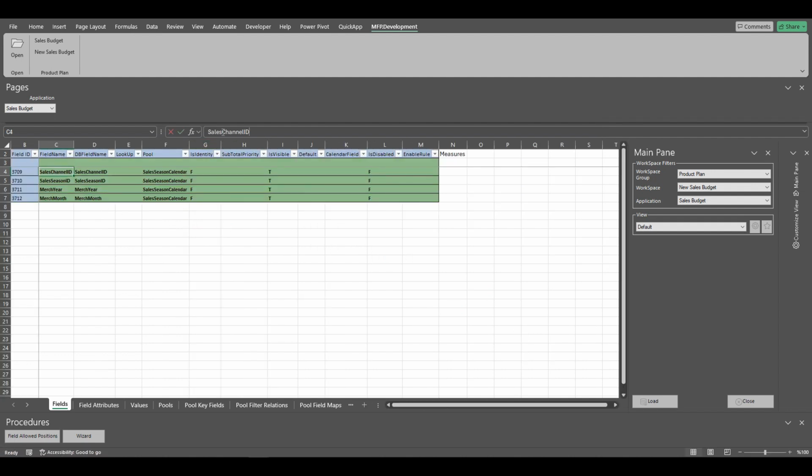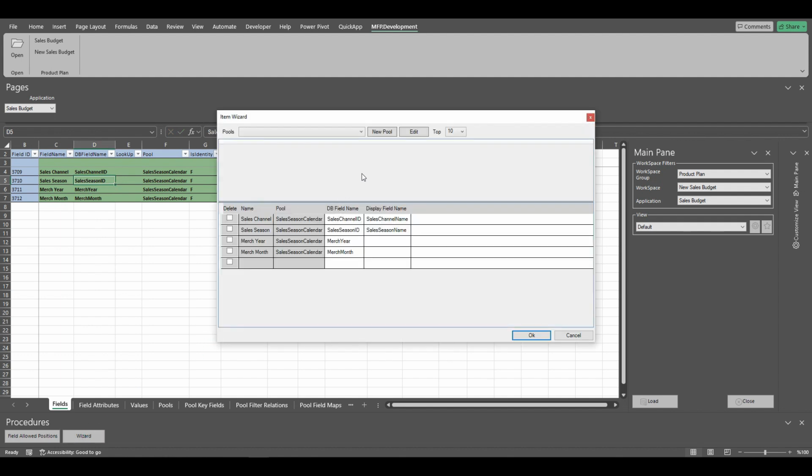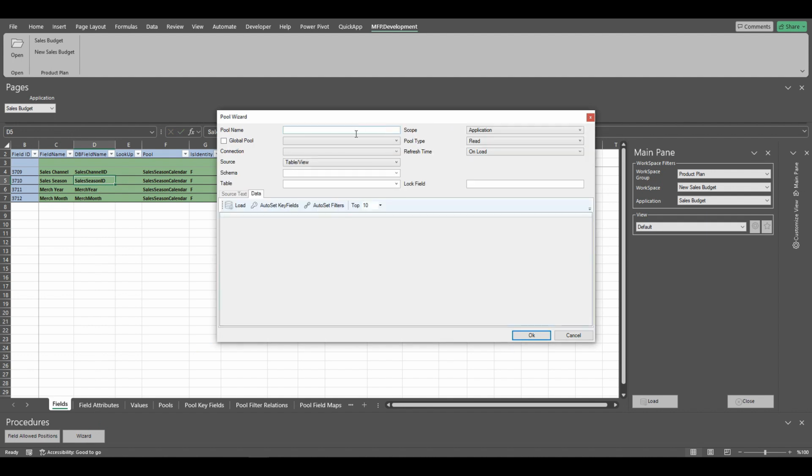First, let's rename our fields again: Sales Channel, Sales Season, Merch Year, and Merch Month. Now, I will reopen the wizard and continue. I will create another pool and name this pool Product Hierarchy.